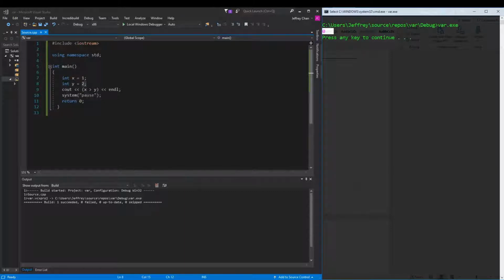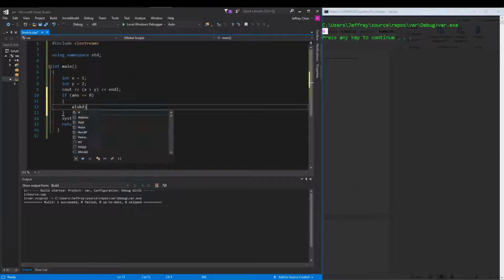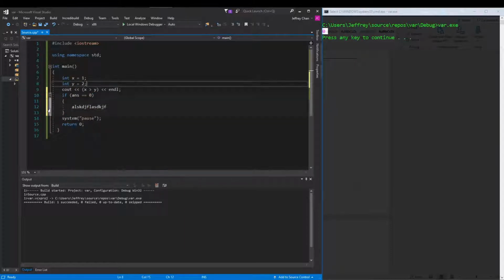So this is a Boolean test. Maybe somehow you need just 1 or 0, like a basic comparison. You probably want to use this value to determine what you want to do. For example, if the answer is equal to 0, then you want to do a whole bunch of stuff, whatever it is. Alright, this is what I mean.